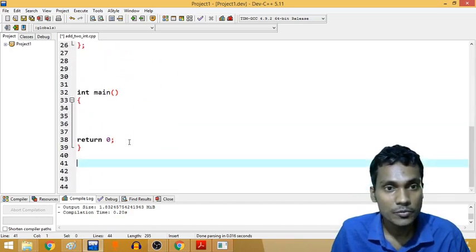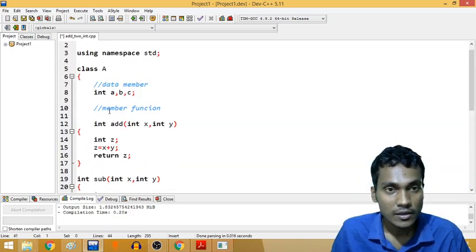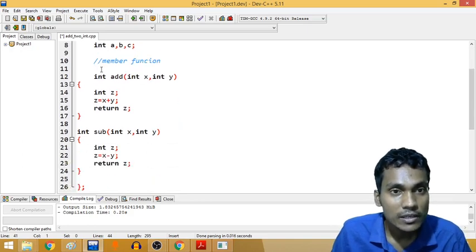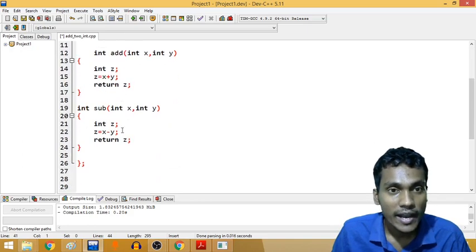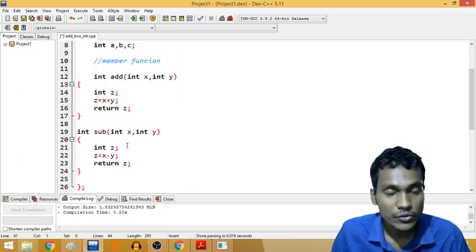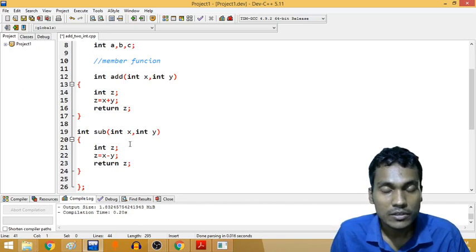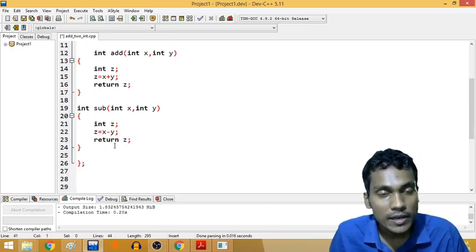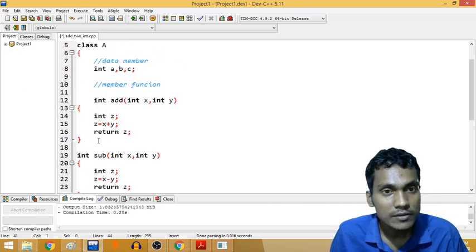Here see, our program is now a little bit clean and clear. Here is a class A having data members A, B, C and member functions add and subtract, and they are already defined. We actually had these functions in the previous program. We just copied and pasted here. Our program is very nice and correct.